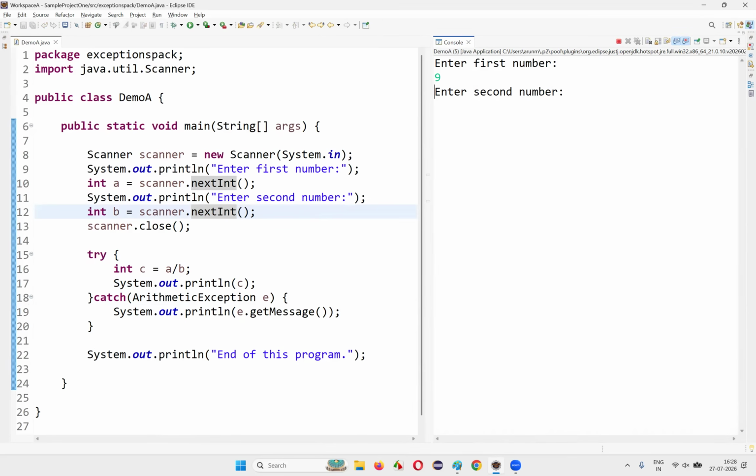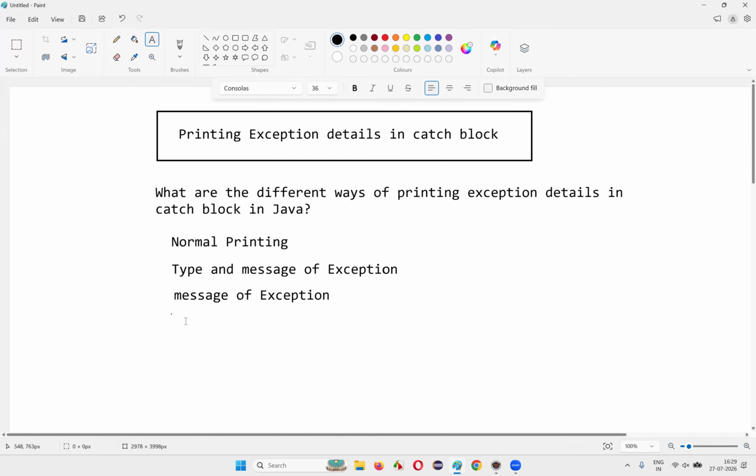Again, give the same input, 90, let's say. You see, only the message, whatever the reason because of which the exception came, that reason is coming. But I'm not getting the exception type here as earlier, because here I'm using e dot getMessage. Only the message of the exception will be printed by the print statements. This is the third way. Now the fourth way is printing the stack trace.